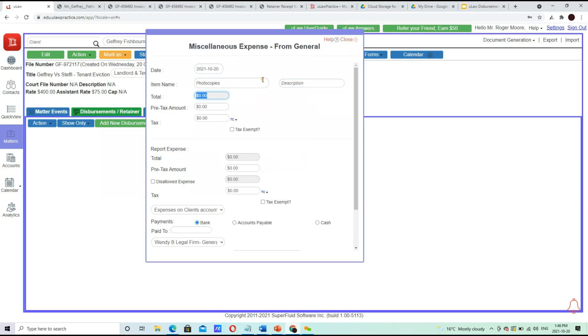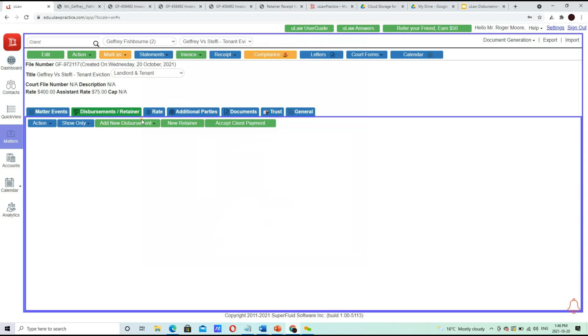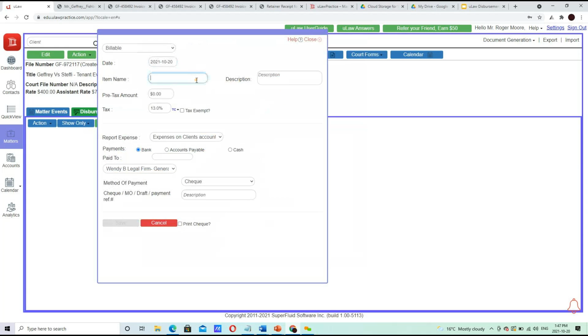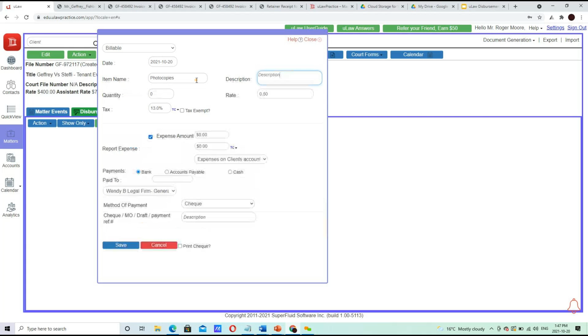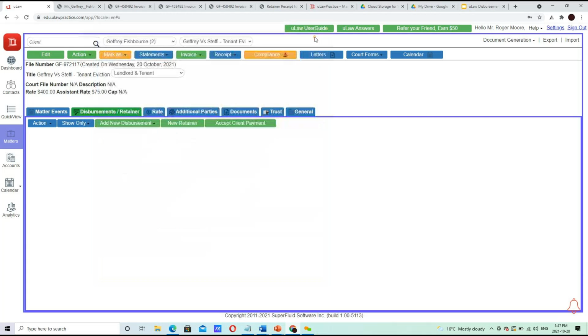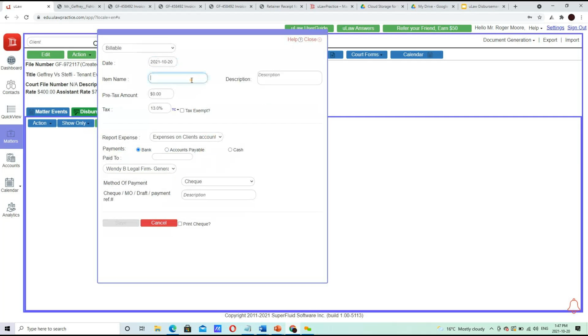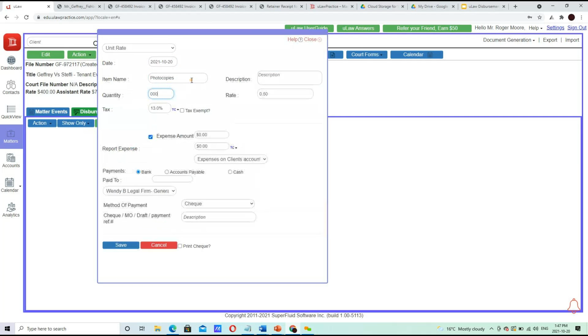photocopy. Actually, all the units. And you can see when you go into photocopies, basically I chose disbursements, and I chose mileage or units or actuals. So let's say this is photocopies. I got 100 of them. And my rate, again, this comes from my settings, is 50 cents a copy.